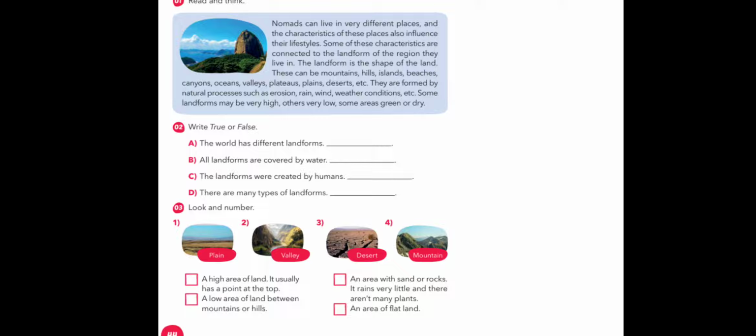So in exercise 2, we have to write true or false. A. The world has different landforms. So it is true. B. All landforms are covered by water. False. C. The landforms were created by humans. False. D. There are many types of landforms. True.